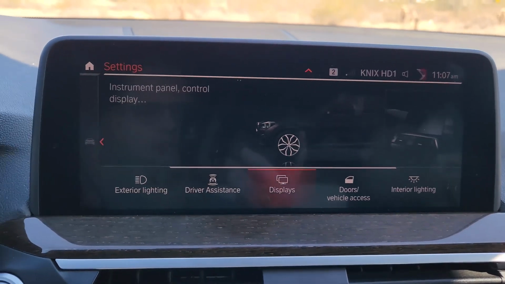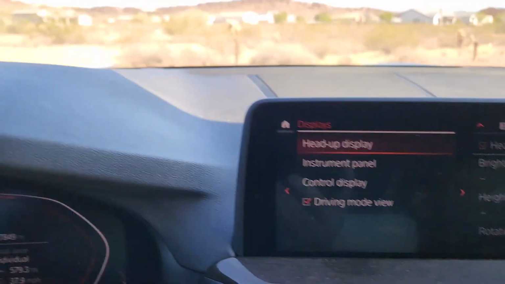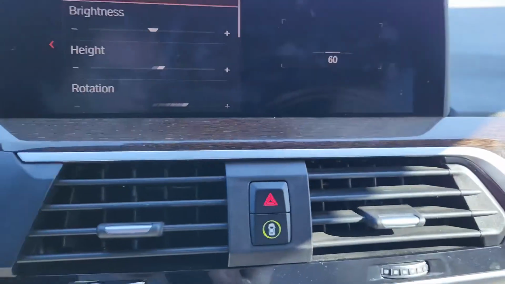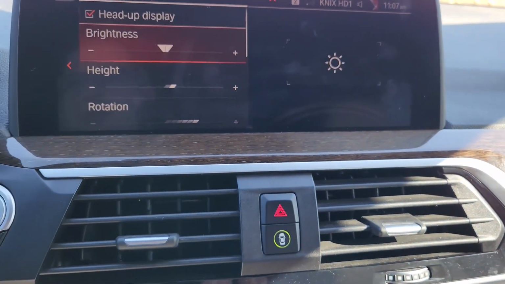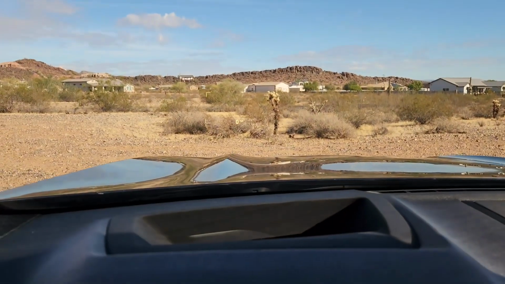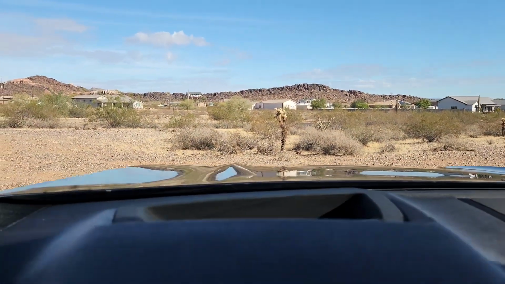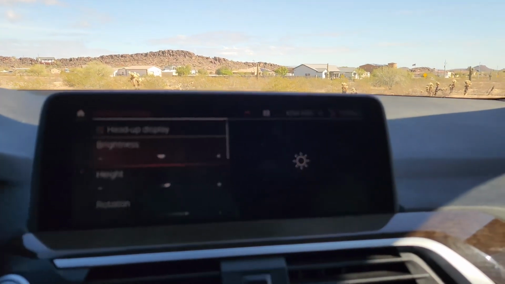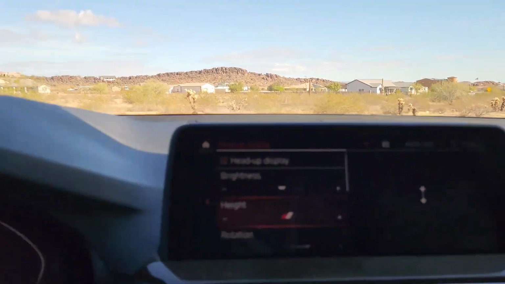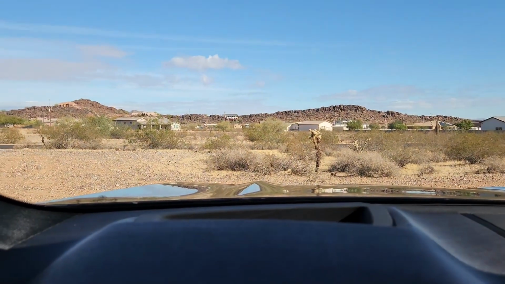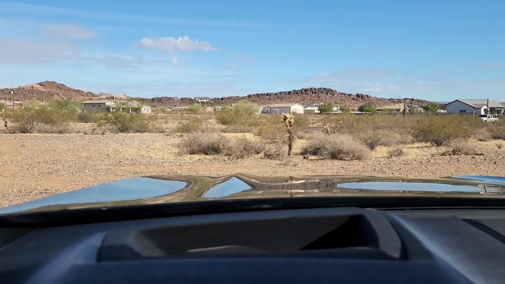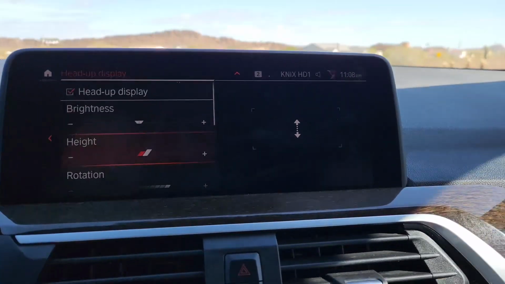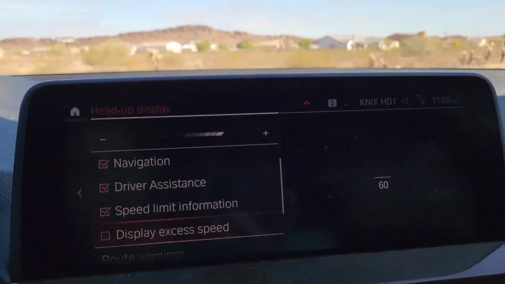And then with your displays, this is all of them. So your heads-up display that shows up right there. Let's go ahead and enable that. We can change our brightness. So if you can see that, you can change the brightness. You can change the height. So you can see it can be higher or lower. And you can rotate it.